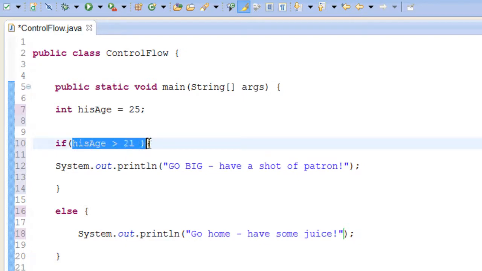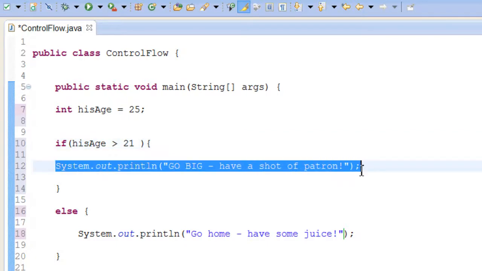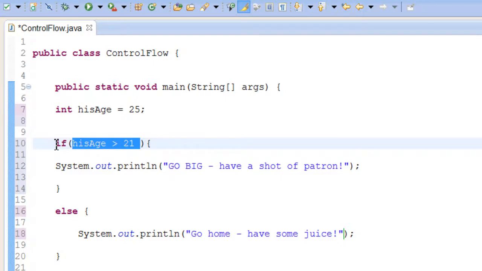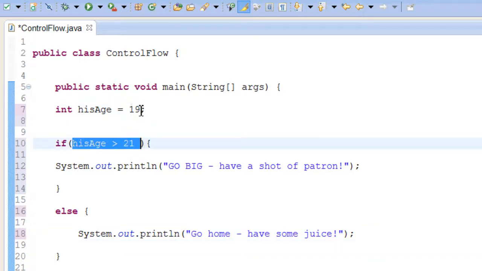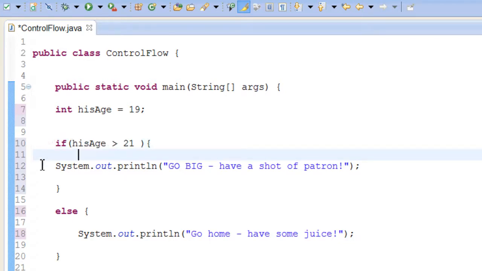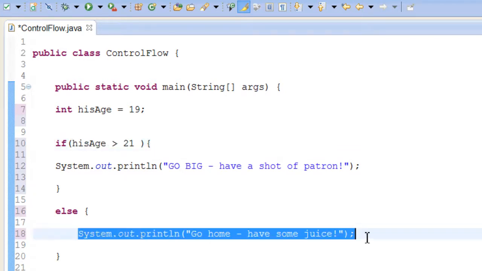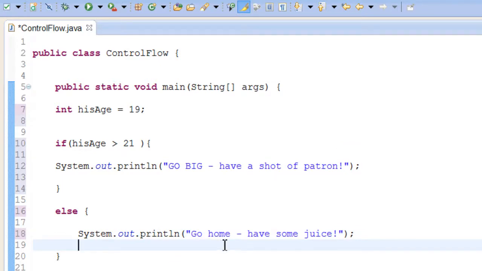If this condition is met, it enters this first set of curly braces. If it's not met, by default it goes to the else. So if you want to activate this else statement, what you have to do is just change this condition. So if you change this to 19, you can see that this condition won't be met because 19 is not greater than 21. So by default it falls in the false case. In this case it will be telling him to go home and have some juice.